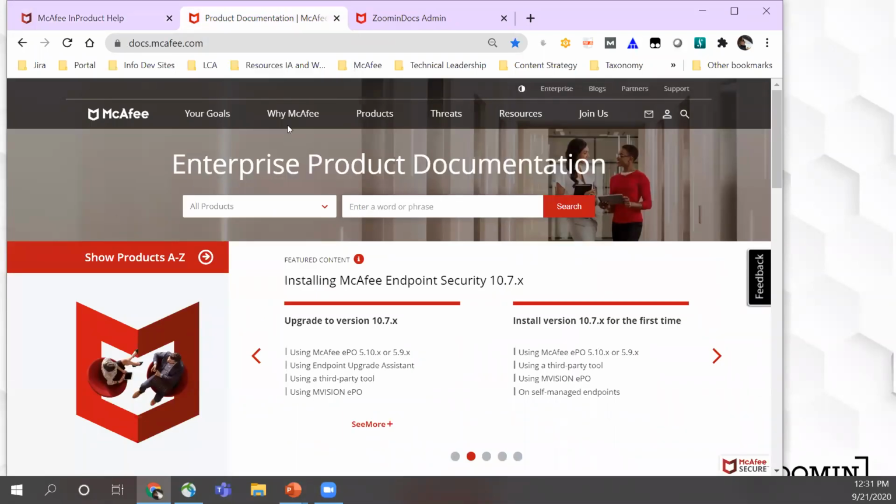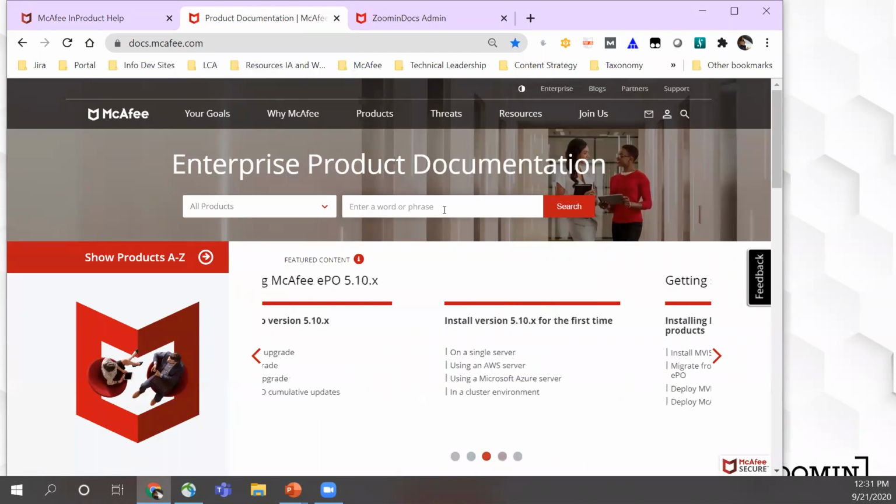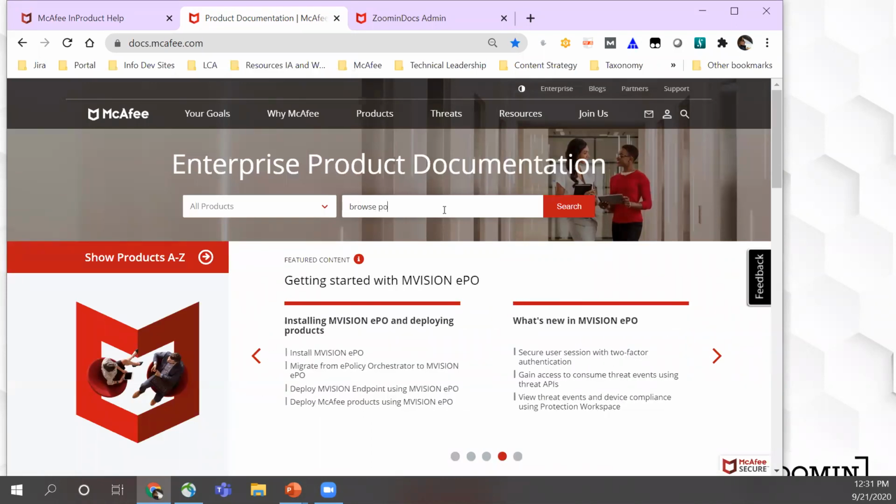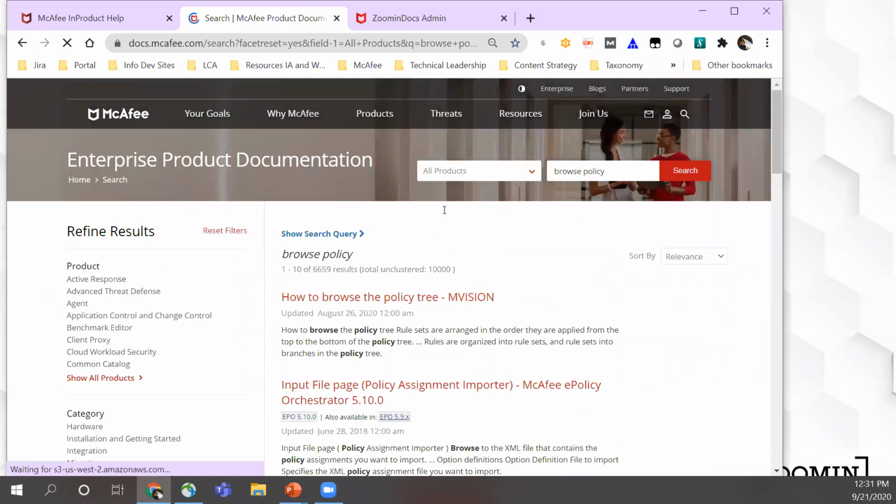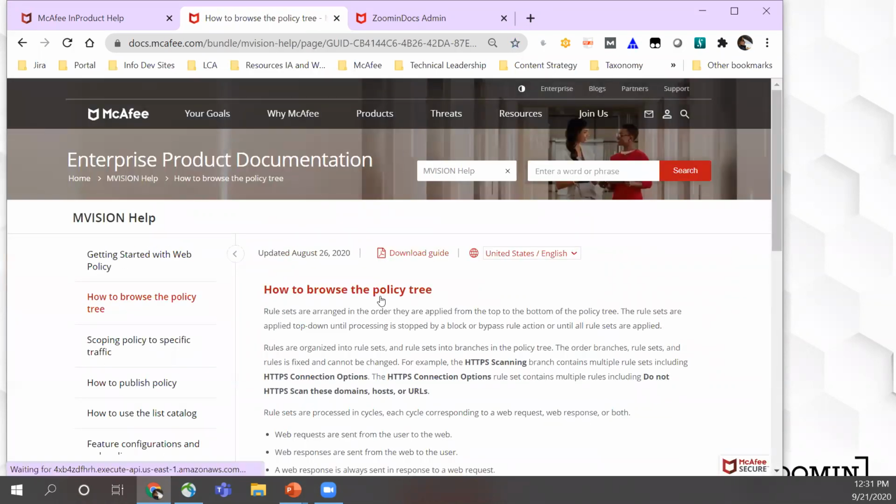And then let's go back to the home, excuse me, our doc site, and I'm going to do that same search. Right, I get the same search results. I get the same topic. Same. That's super cool.